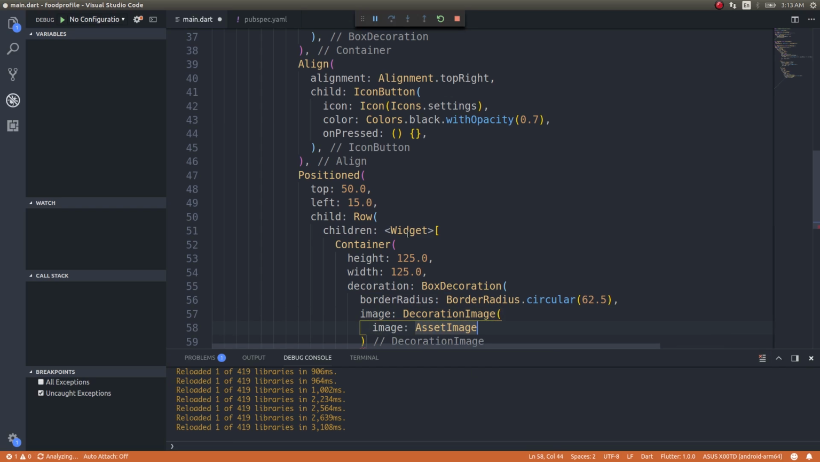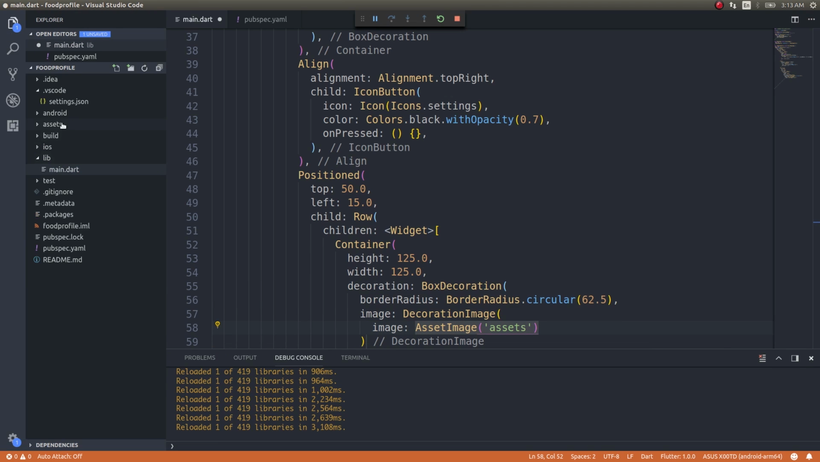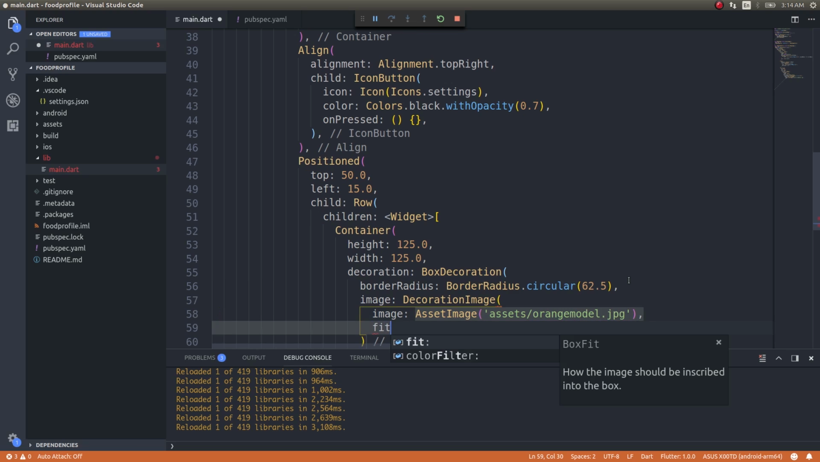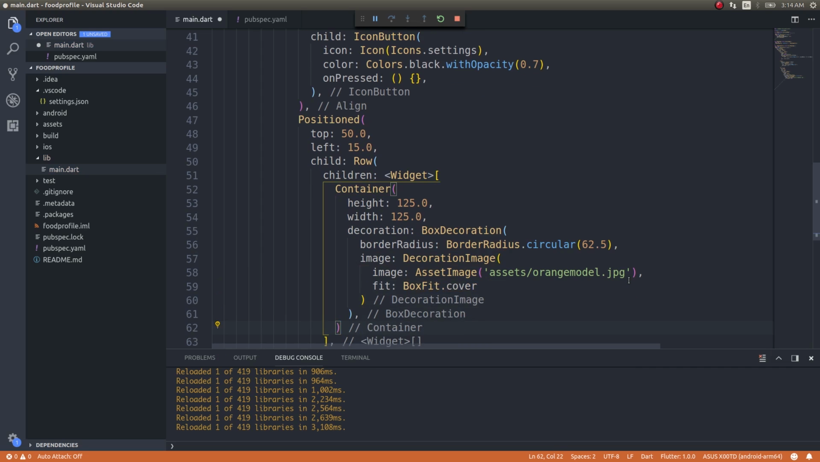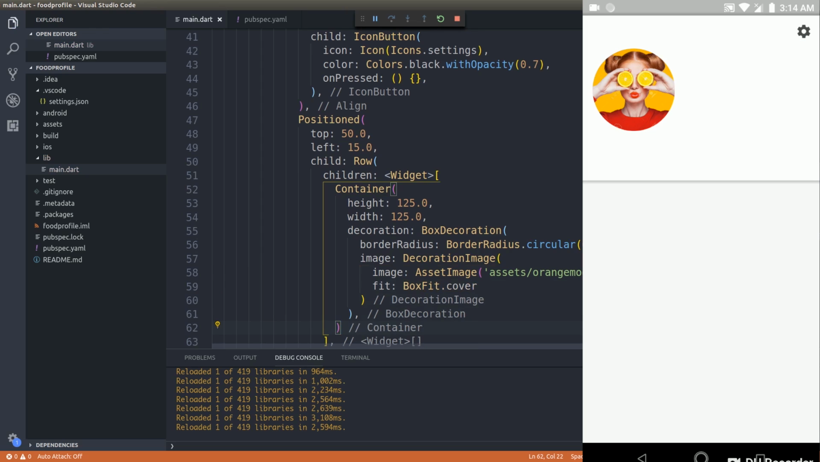asset, image assets. I have some images that I have added to the assets directory here, guys, and I have included those images in the pubspec file as well, so I'll be making use of those assets. Orange model.jpg, and fit would be BoxFit.cover. Fine. Now if we save this, let's see how this looks on the mobile device. Fine, we get a nice looking profile image on the left, and we need some information on the right side, right, in the same row.